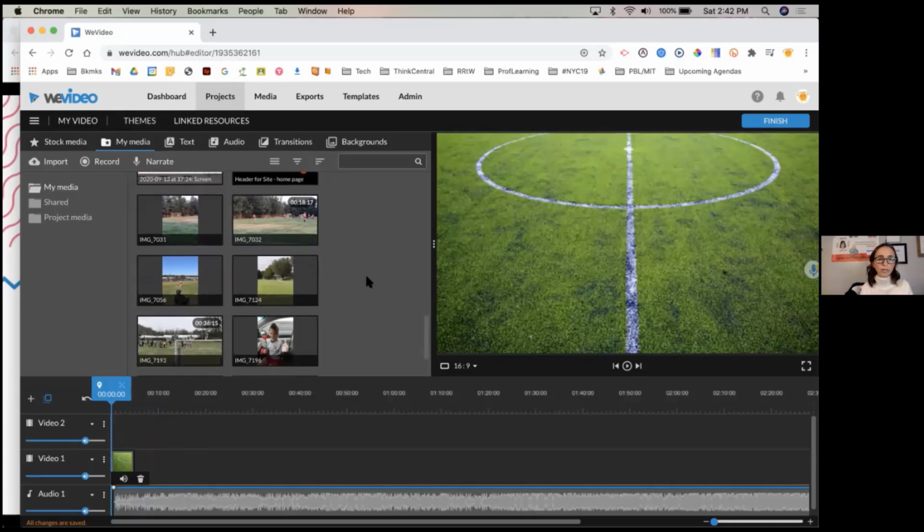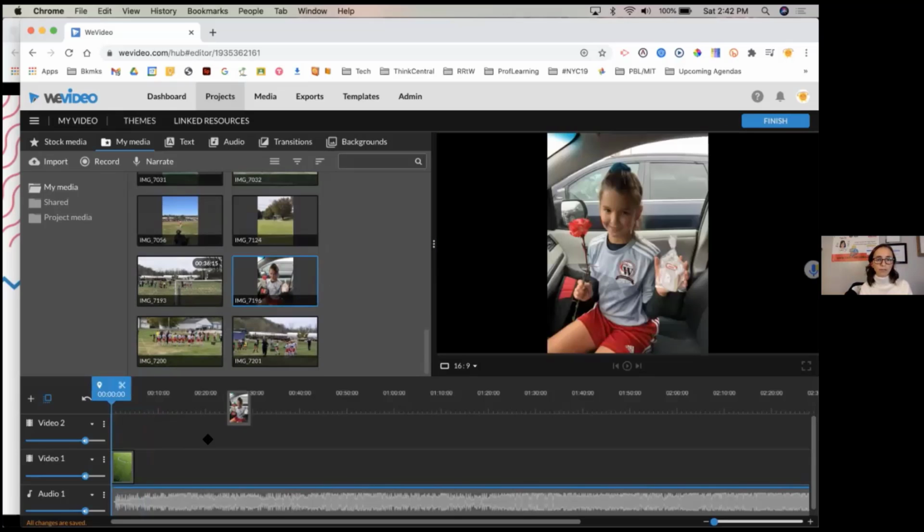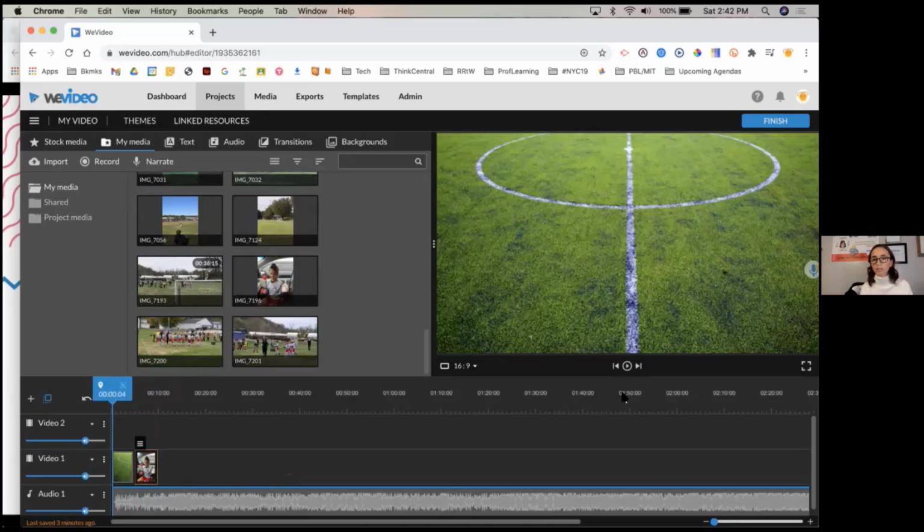So let's pull in a picture of my little cutie. So here's Emily after her last game. I'm going to take it, and I don't know if you can really see it, but it kind of clicks into place right there. So there she is after her last game. And again, if you want to preview it, you come back and it's going to play. So let's just humor me for a second and see what this looks like now.